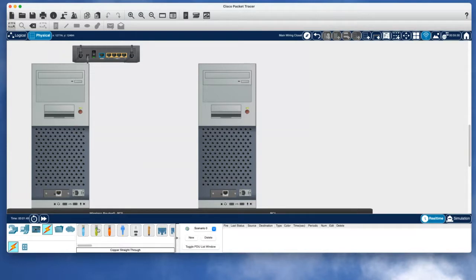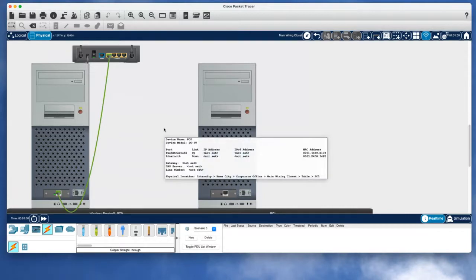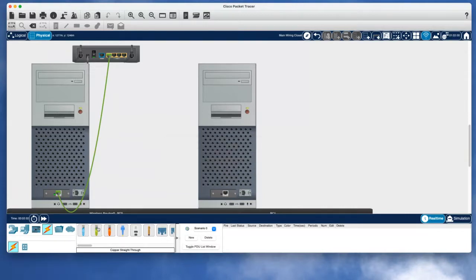Okay, so I'm going to click on the copper cable, and I'm going to plug it into, look, there's the Ethernet plug on the front of the diagram. And I'm going to plug that into one of the ports. Look at there, I got a wire. Wow, I can really see what's going on here. Isn't that cool? Now I'm going to do the same thing with the second PC. I'm going to connect the second PC to another plug on the router.